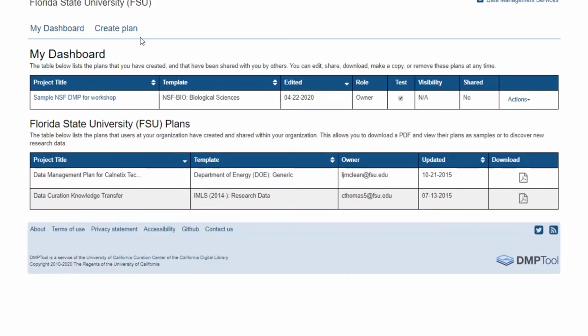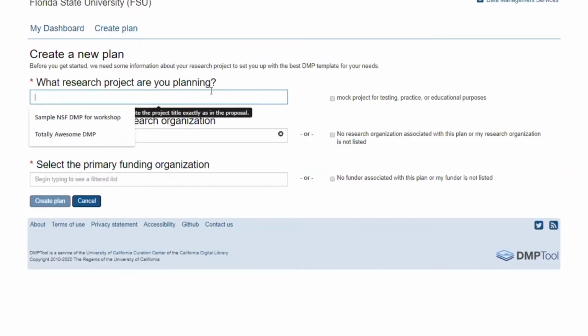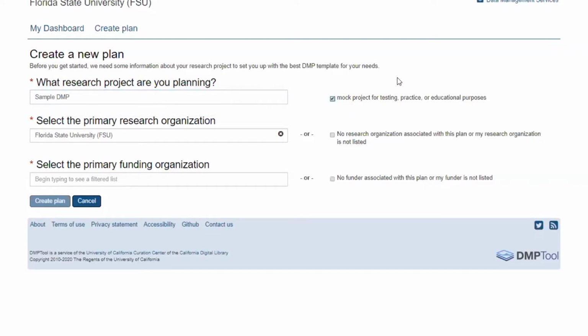So in order to create a plan, you would go to Create Plan. And then you're going to want to first name your project. So I can say Sample Data Management Plan. I'm going to check that this is a project for testing or educational purposes. It allows those of us that are teaching these to do that.